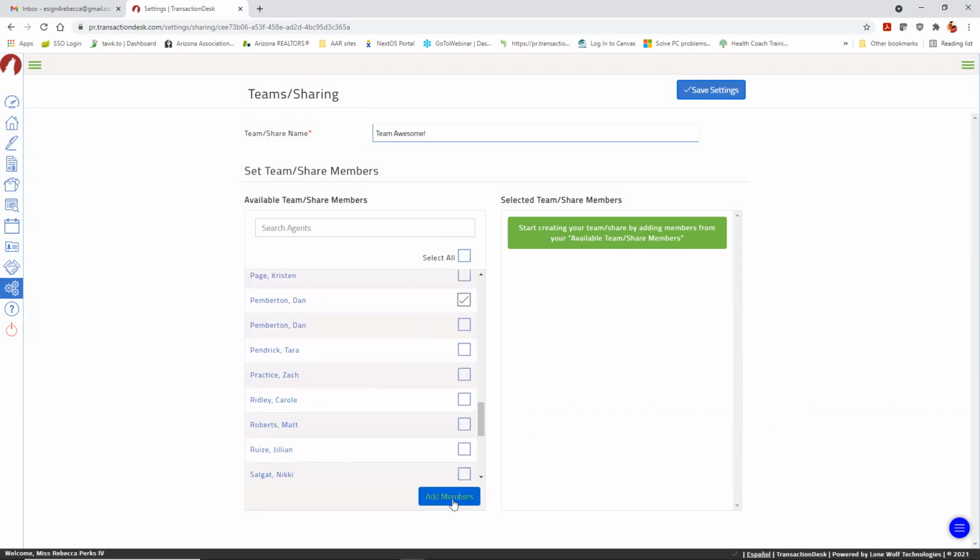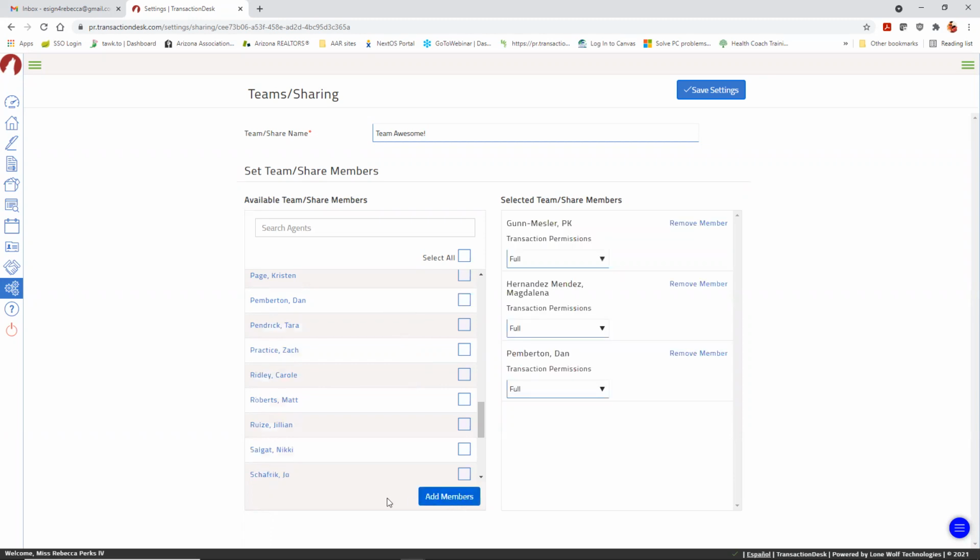And then we add the members. You will see people who are no longer in your company. You will not be able to share anything with them. They don't have access. This is just basically a roster of anybody who's ever been with your company. So if you know that Zach is no longer here, even if you add him to the share group, he's not going to receive any documents. So we're going to add our members, and then we're going to give them permissions.